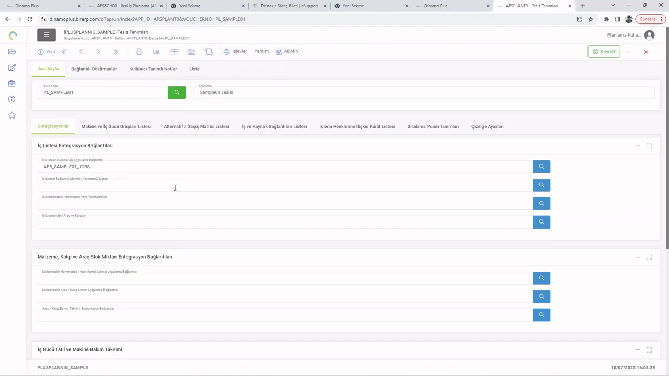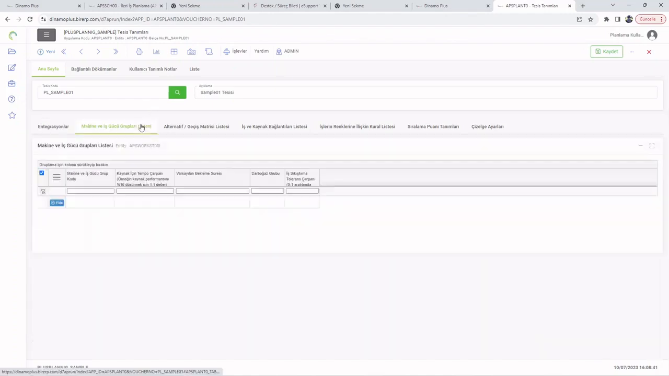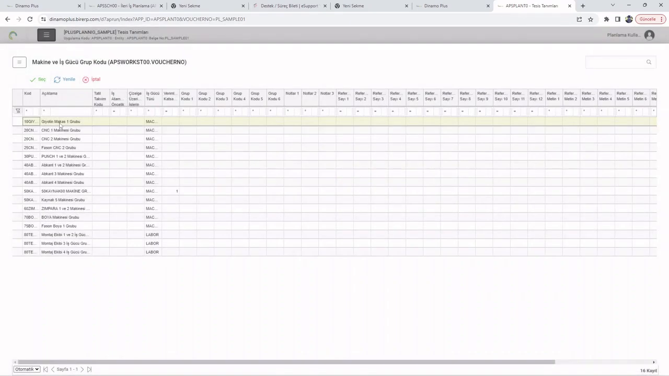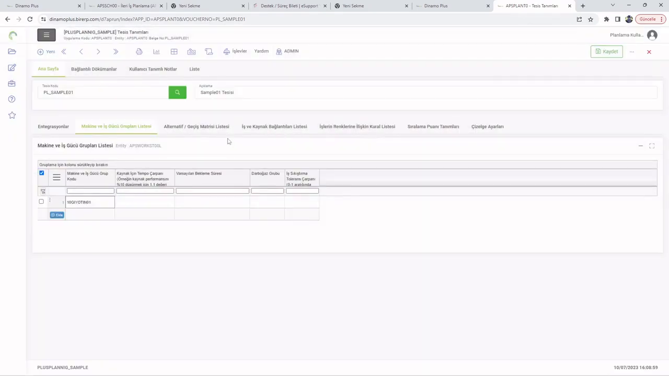Machine and labor groups. This area specifies the machinery and labor groups that will work in the facility. Rows are added with the add button. Then a machine or workforce group is selected. Each machine group or labor group must be added to this list individually. Resource groups are mandatory fields.